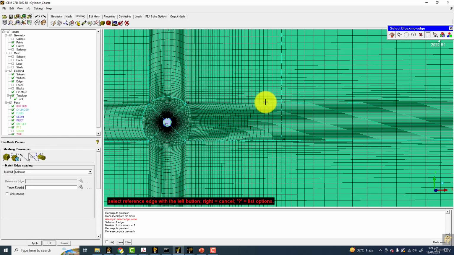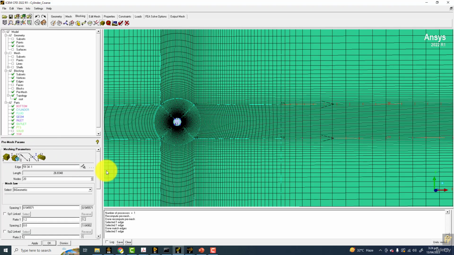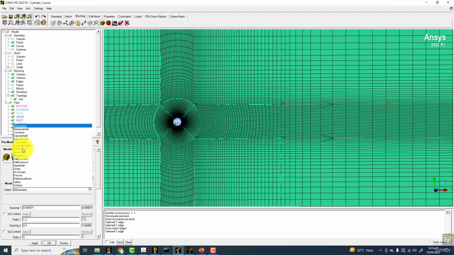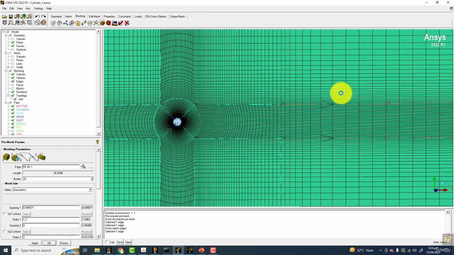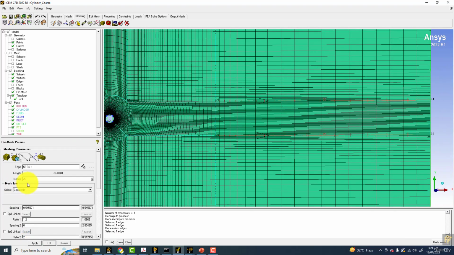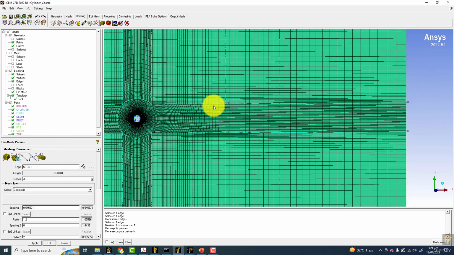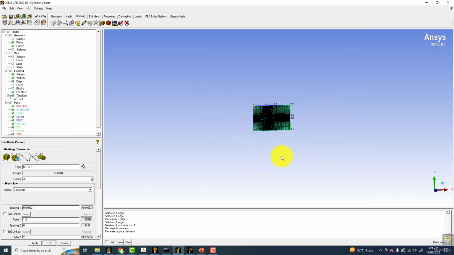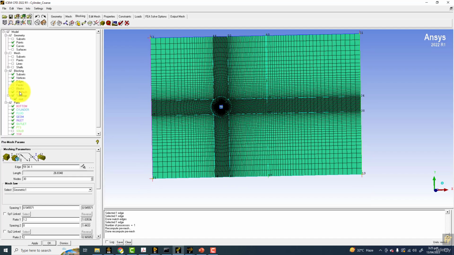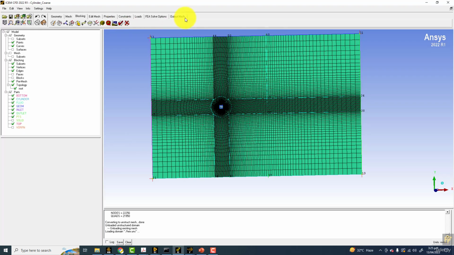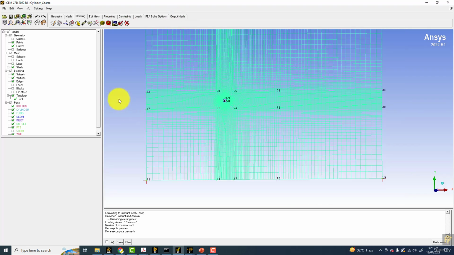Okay, and copy the parameters from this edge to this edge here, and we can make it geometric, for example, and apply, and I can put more cells, like maybe 30. So now we have a more refined mesh in the back region. Okay, and the difference in the number of cells is around 22,000. So convert them into unstructured mesh and don't make any other change in the mesh. Simple.